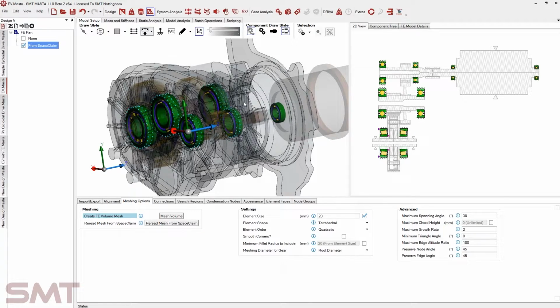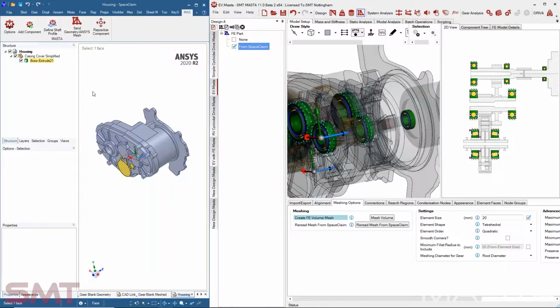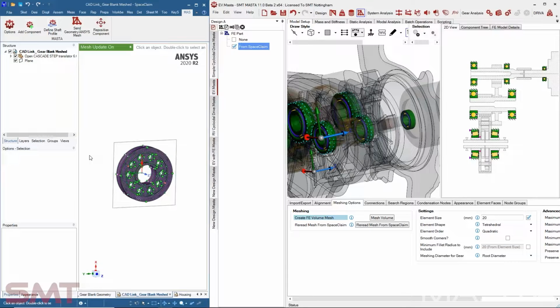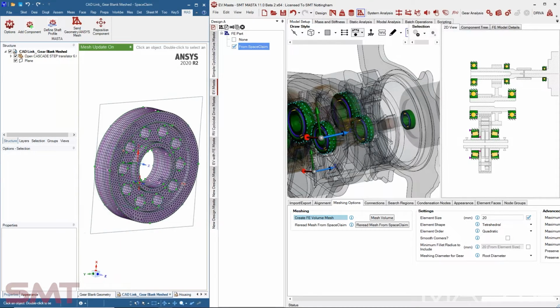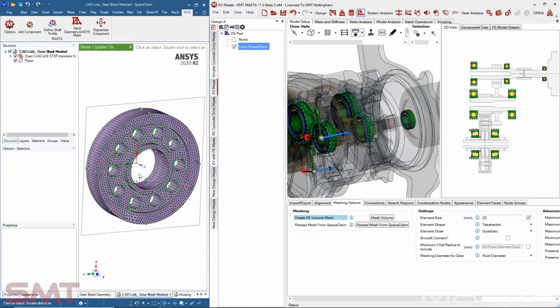Okay, so what you also have the ability to do within here is to do a mesh exchange as well. So the same kind of method as you would exchange the CAD geometry, you can actually use Spaceclaim's meshing capabilities. Now, I'm not going to go through this in a lot of detail. I just want to very briefly show you. So here is a gear blank, for example, which we've actually used Spaceclaim's meshing capabilities to actually create the mesh for. And then we would be able to transfer that in exactly the same way.